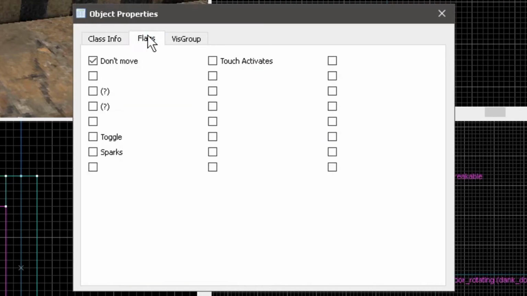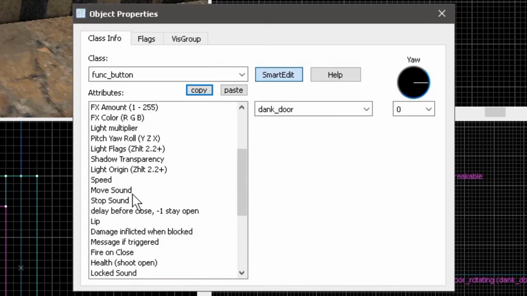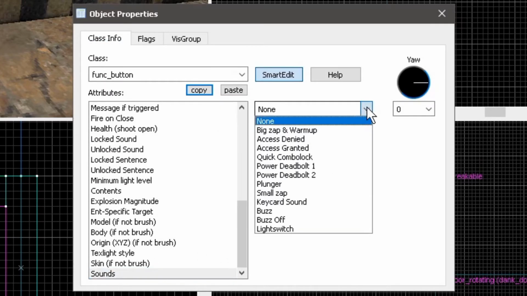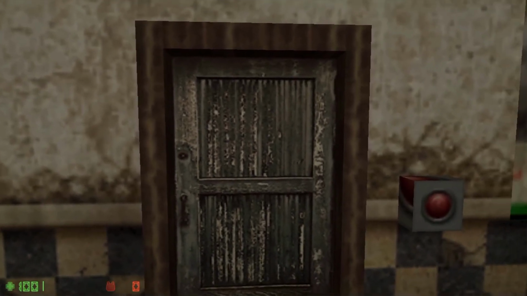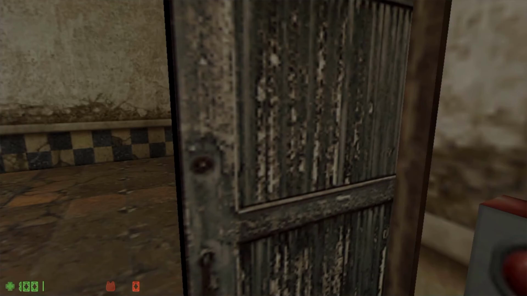Then under flags, you can choose each flag. This makes the button not move, so I suggest you tick this, otherwise it will move. This is toggle and stuff. You can also set sounds on buttons as well, under here. And then down here you can choose a sound. You'll see that if I walk into the door, it doesn't open, because I need to press the button for it to open.